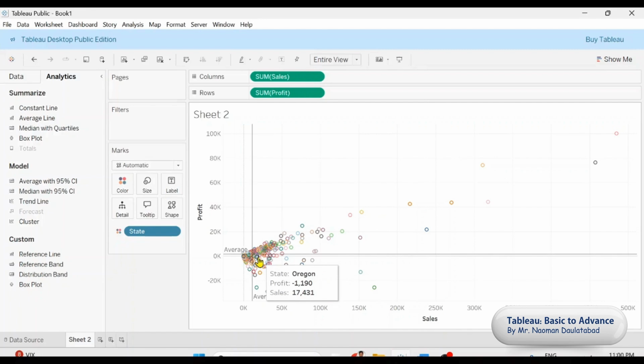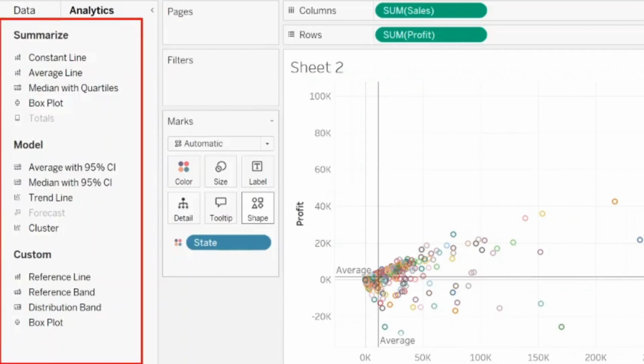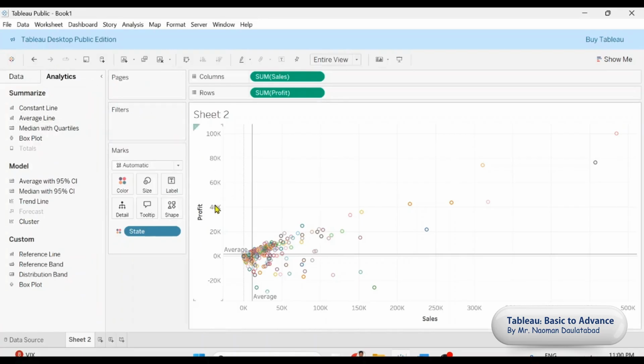You can add many analytics, like a constant line, median, or reference line. We are going to explore all these options when we discuss the analytics panel in the advanced section. This is how the scatter plot works in Tableau.